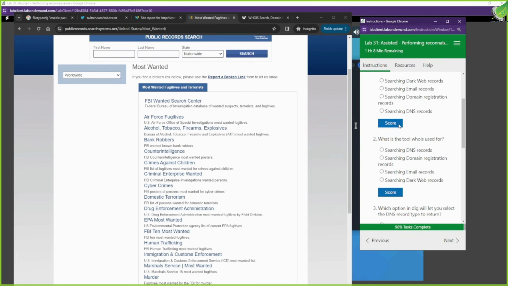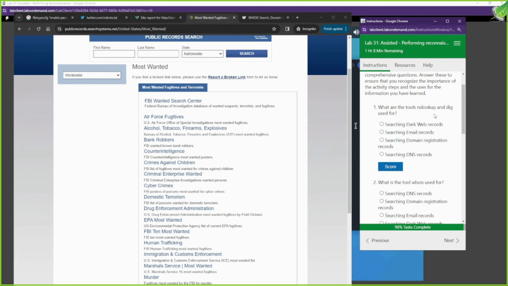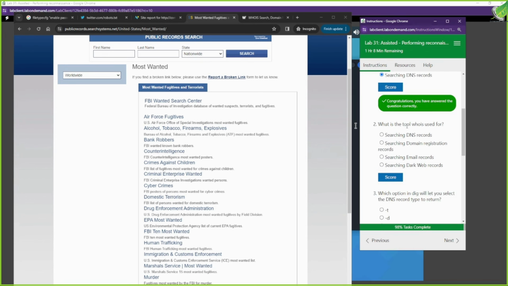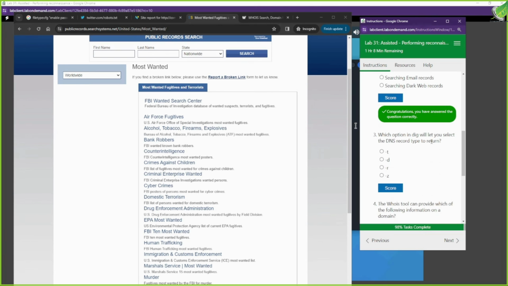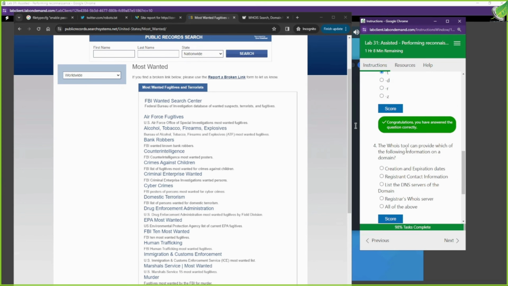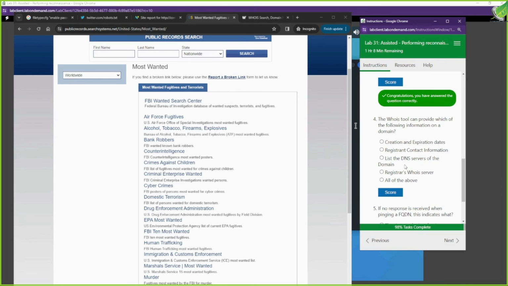All right, questions. What are the tools NSLOOKUP and DIG used for? Searching DNS records. What is the tool WHOIS used for? Searching domain registration records. What option in DIG lets you return records? That's going to be T. The WHOIS tool can provide which of the following information? All of that.